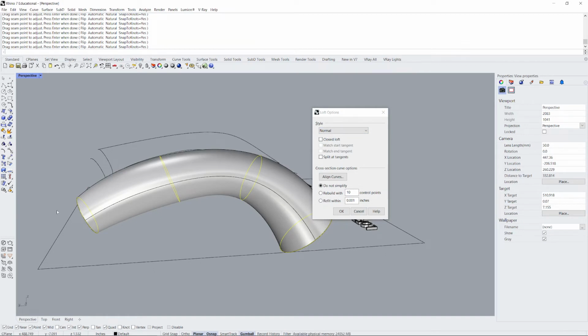You can't go first, last curve, and then the middle. You want to go first, second, third curve in the direction of the loft that you want the loft to travel. It can't always make really tight bends, but something kind of flowy like this works really well. As you can see there, I'm in the normal style.